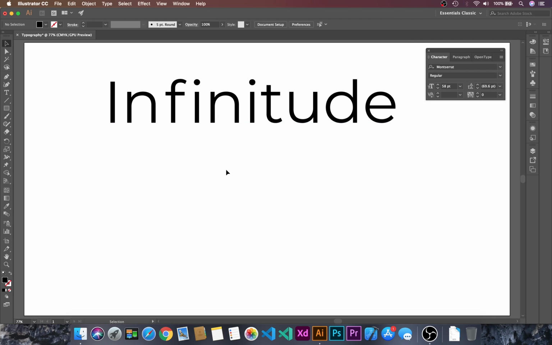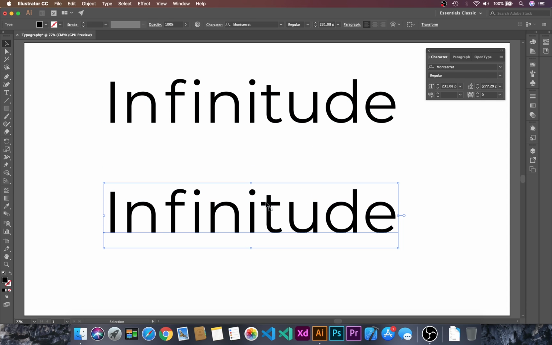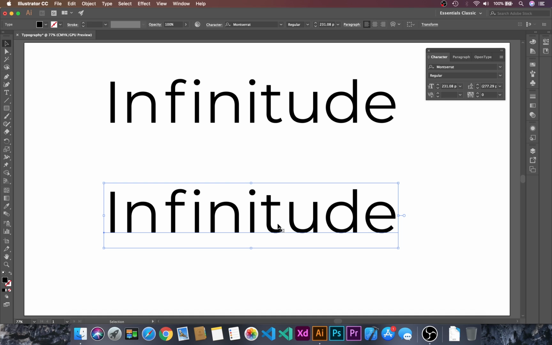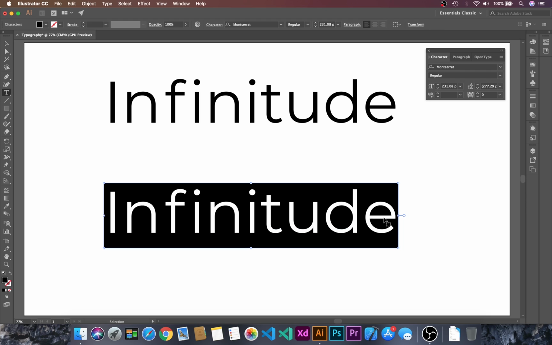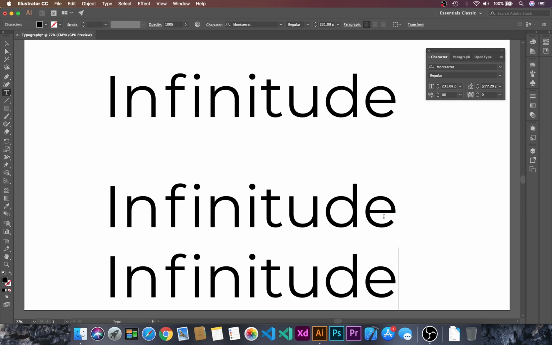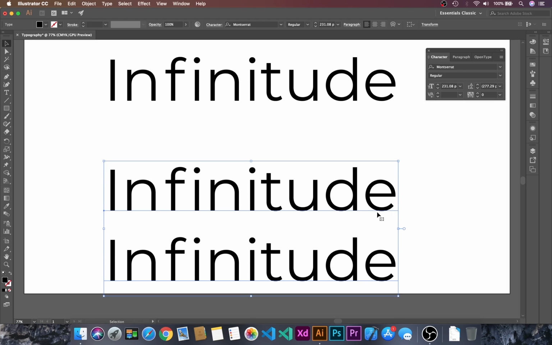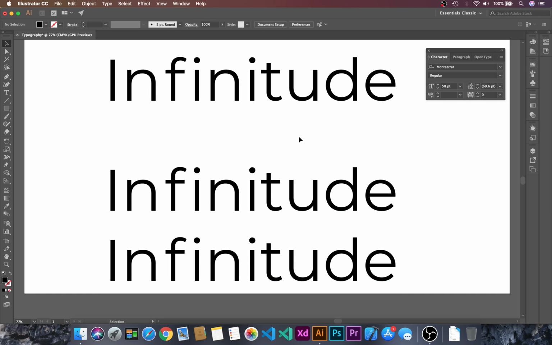Now let's dive into leading. Let's duplicate this. What is leading? Leading is the adjustment of space between the baselines of text. What is the baseline? This line over here, which we can see, is the baseline. If we copy and duplicate this, the leading is the space between this baseline and this baseline. Now let's go to tracking.